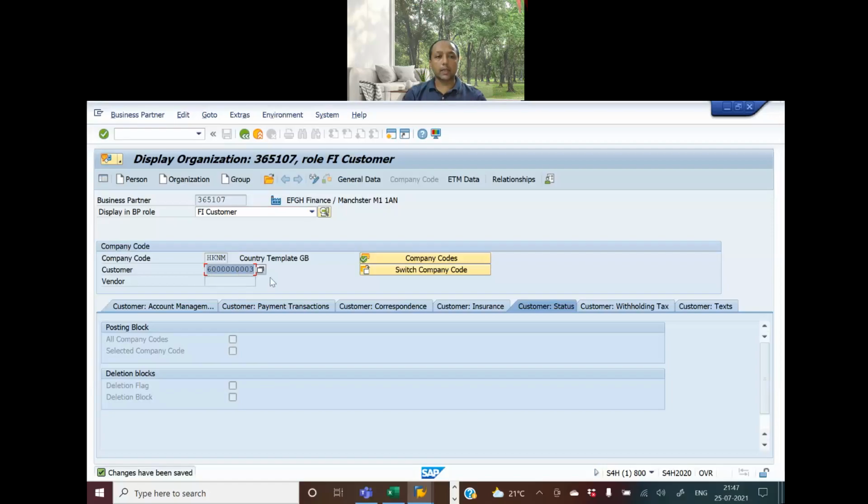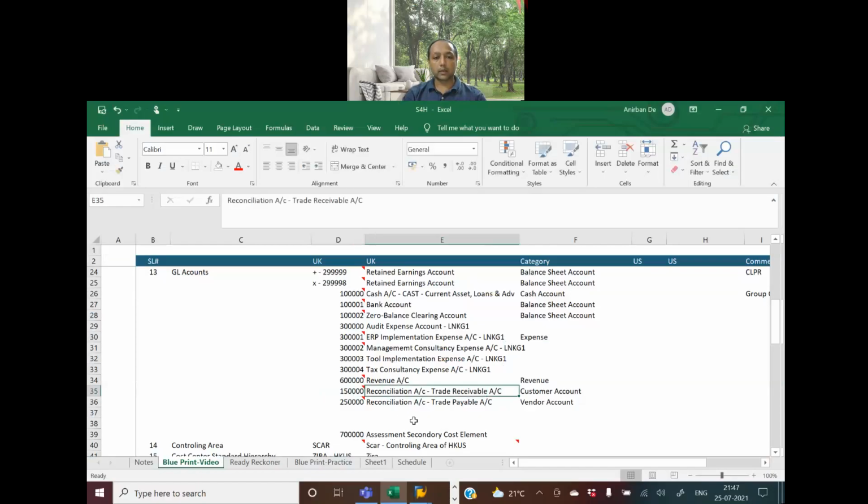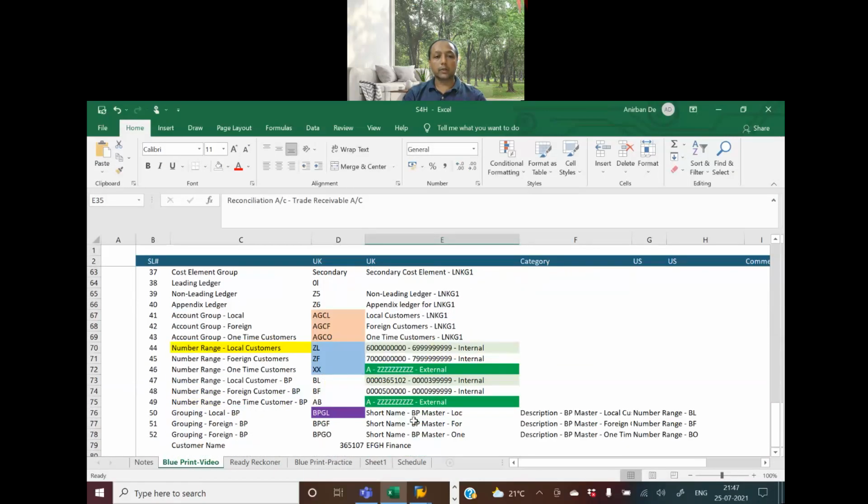So all this while it was showing internal, because if you remember, we have selected a number range as internal type, and we have selected a sixth series number range for a local customer. Since we hadn't saved it, it was showing internal a little while back. Now since we saved it, it is generated internally. It has generated a number which is 60003, which I'm going to now put in our blueprint for our future reference.